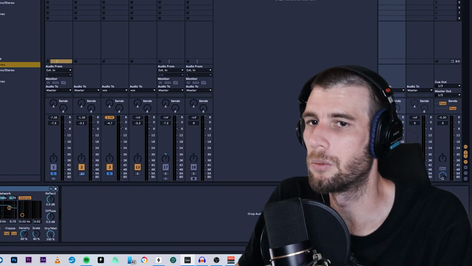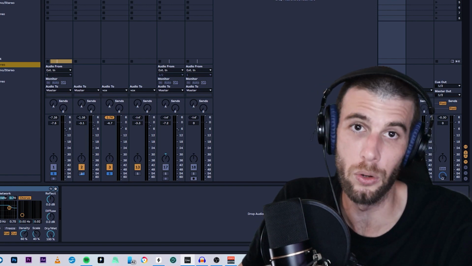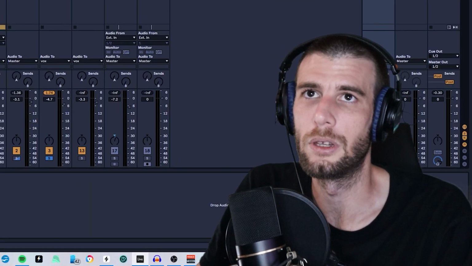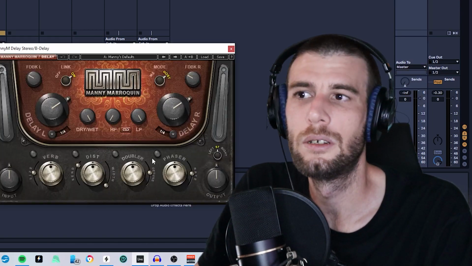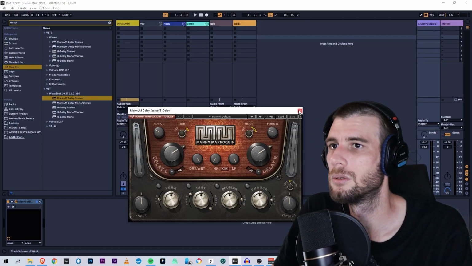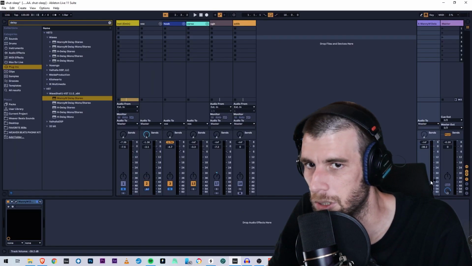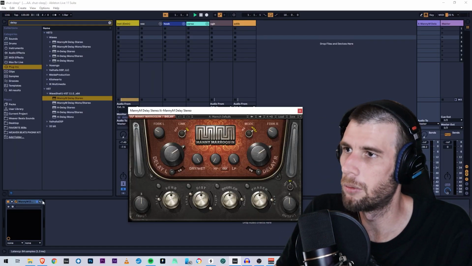It's always better to use it on a return track though, just because usually you want your vocals to cut through the mix. Unless you don't want them to cut through the mix for some reason, then feel free to not do that. Send the vocals through to A here, and then we're just gonna cycle through some presets, see if we find one we like.